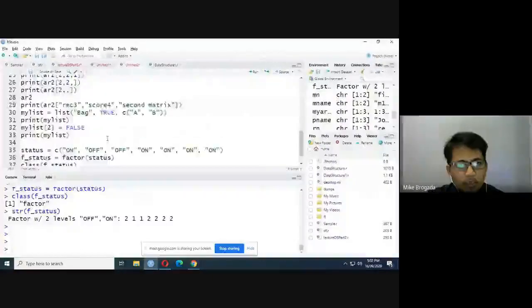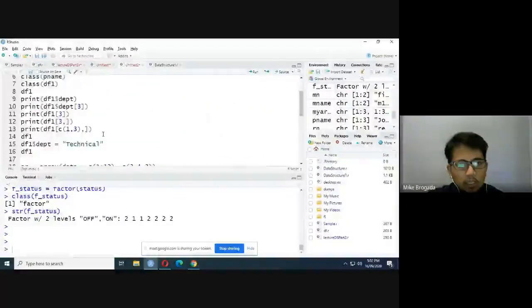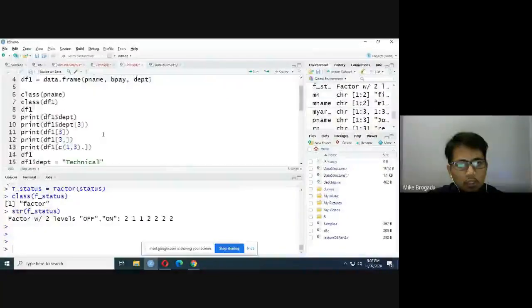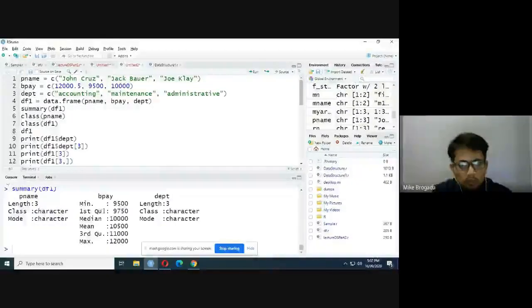Yung summary pala kanina, hindi ko mapakita. Ano? Summary. Okay. Here. Summary. PDF. Yung summary. So, yung minimum is 9,500, maximum is 12,000. Yung median is 10,000.